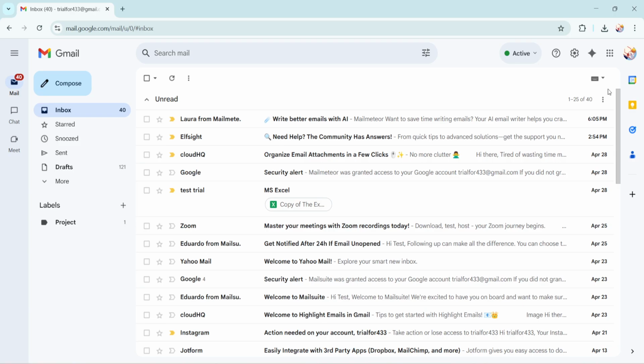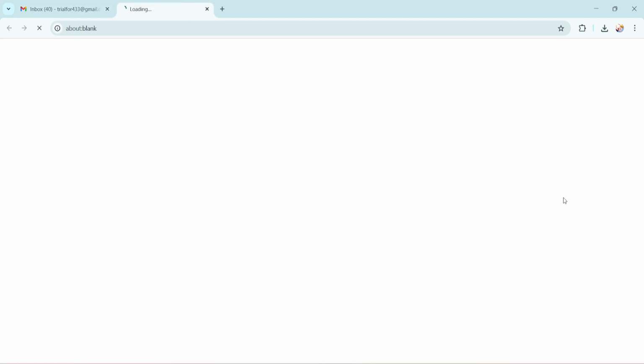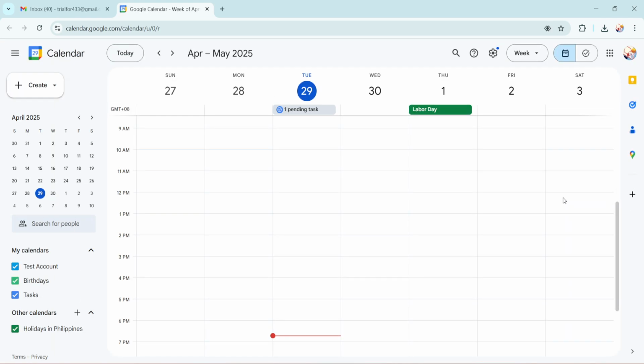First, you'll want to open Gmail and look for the grid icon, which you'll find conveniently at the top right corner of your screen. Clicking this takes you to several Google services, but right now we're interested in the calendar. Find the calendar icon and give it a click. This will open up your Google Calendar in a new tab, providing a comprehensive overview of your schedule.